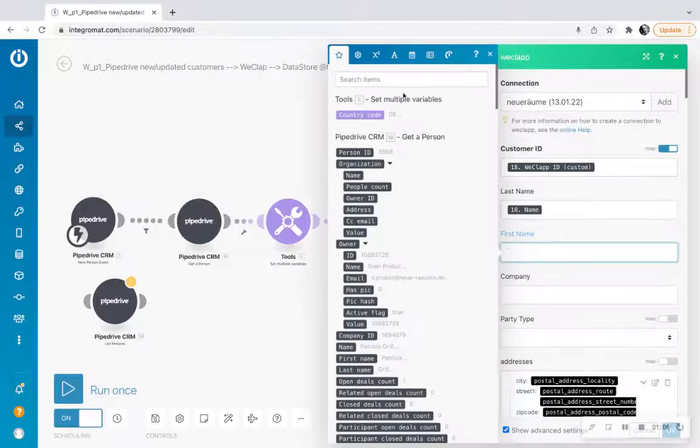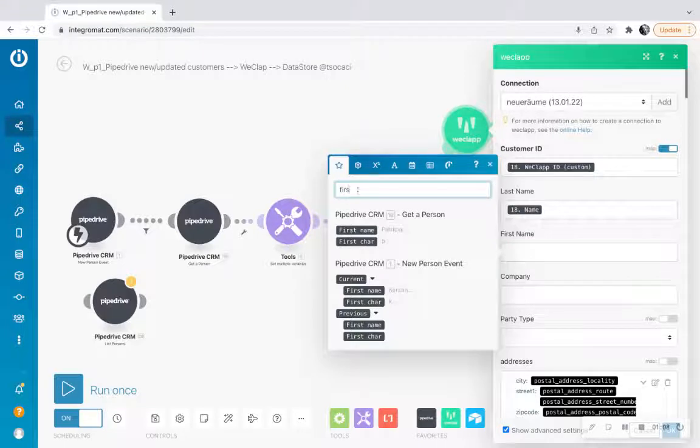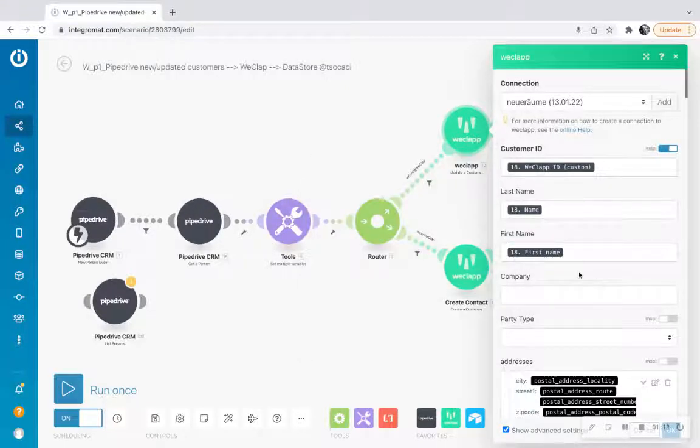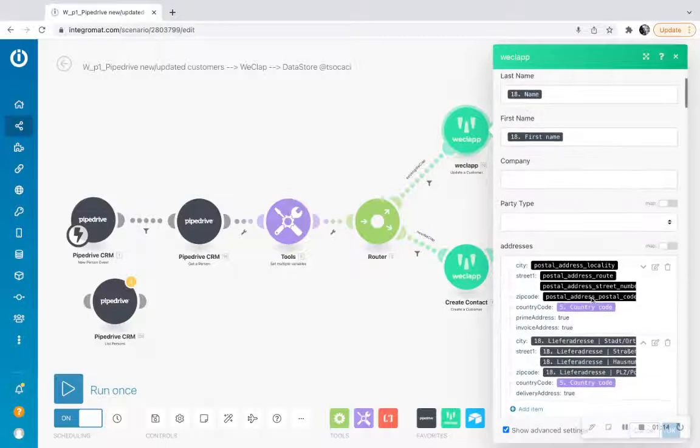So let's do this with the first name because we don't fill it here. We say first name and we get the person. We fill out the person and now we have the first name.